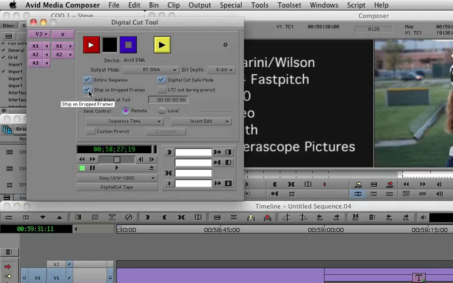Then we're going to choose stop on dropped frames. That's a wise choice to make sure that you've got a good layoff. That has never happened to me in the entire amount of time that I've been working on an Avid. I've never had a layoff stop on dropped frames. We're going to add some black at the tail of our segment. We'll just say 30 seconds of black at the end of the show.